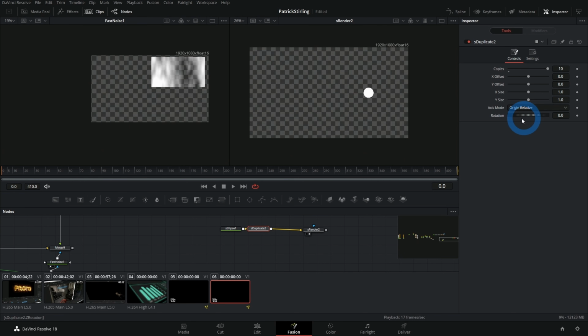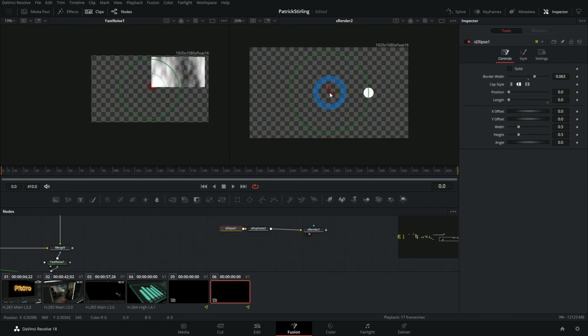And if I change this rotation, because this is origin relative, and the origin of this S ellipse is still in the center, but the dot is off center.